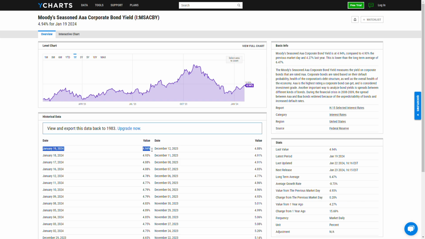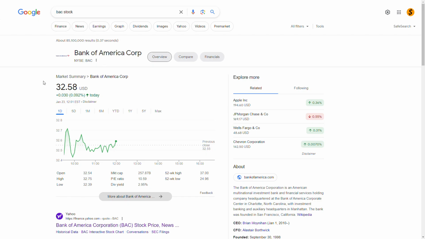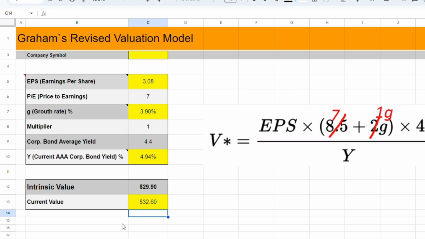For comparison, let's add BAC's current share price of $32.60. As you can see, the intrinsic value of Graham formula comes out to $29.90, while the current share price is $32.60. This means that the stock is 9% higher than the intrinsic value. Let's take a look at Dollar General stock.